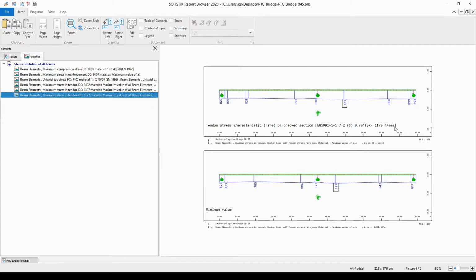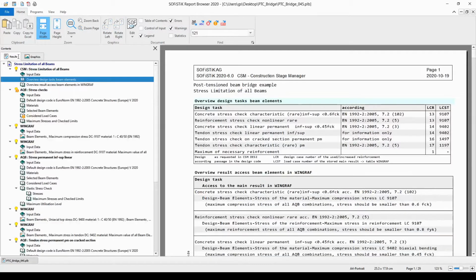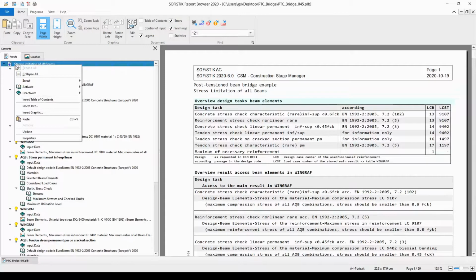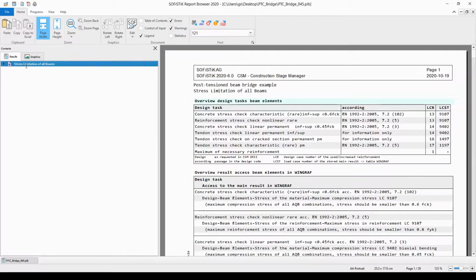And as you can see, for the maximum value and for the minimum value of the tendons, this check is also fulfilled. After having reviewed all the graphics on the Graphics tab, let's go back to the Results tab, collapse all the chapters by right-clicking on the first one and choose the Collapse All from the drop-down list. Then open up the chapters one by one.